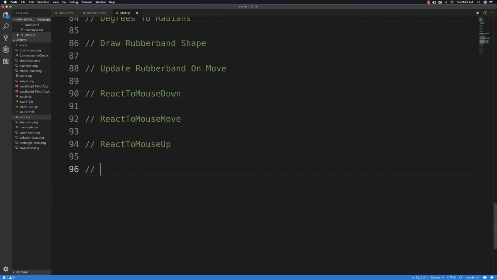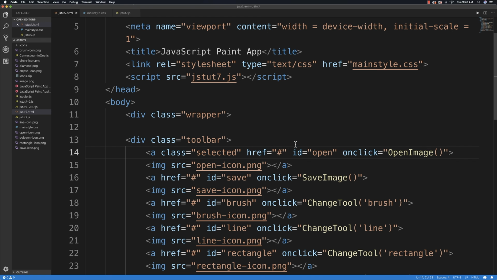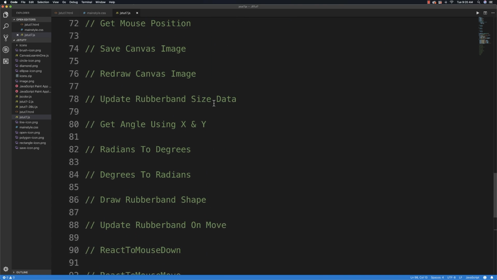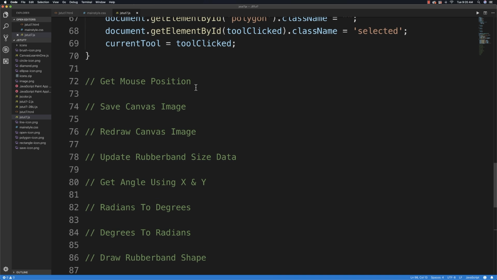And the only other two functions that I definitely know that I need is save image as well as open image, because I already defined those over in the HTML. So if we come over here, you're going to see open image and save image. Okay. So now what I need to do is come in here and actually create all these different things.